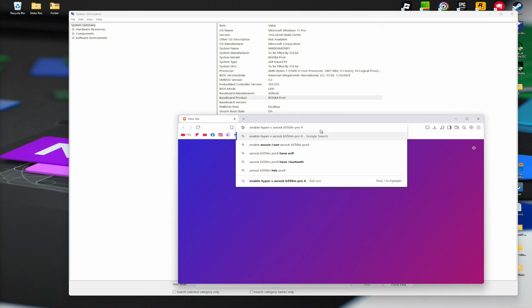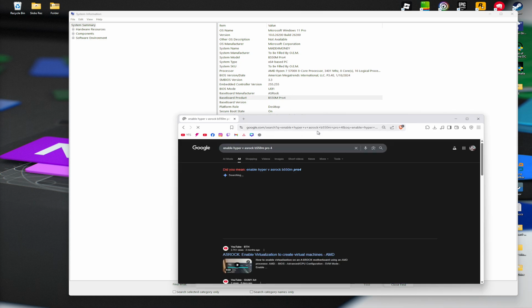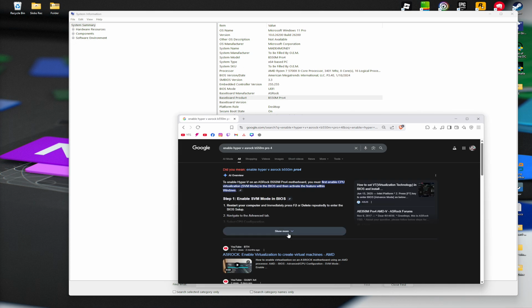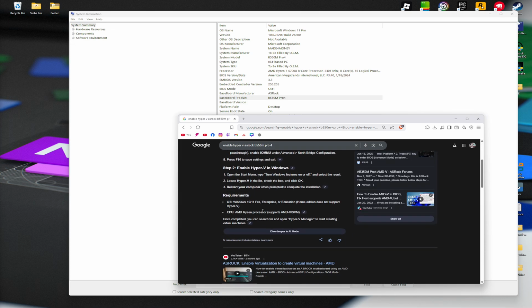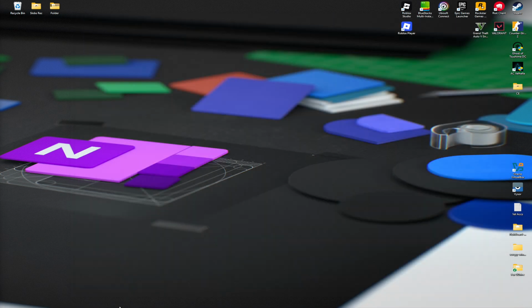Or yours might be different right here. Just type it down, hit enter, and you'll be able to see a set of steps right here or videos. Just go ahead and click on it, follow simple prompts or follow the steps. And once that's enabled on your BIOS, go ahead and go back to your computer, boot up again.